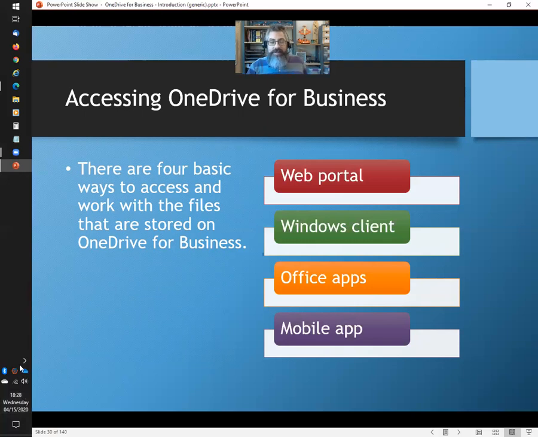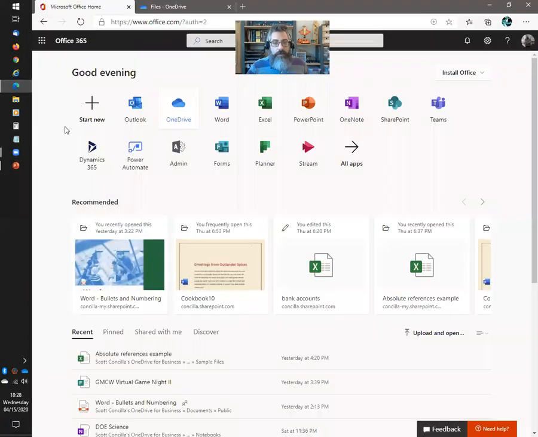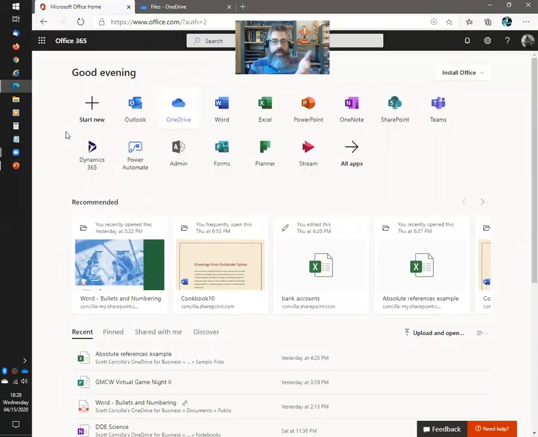All right, so let's briefly talk about what these methods are, and then we're going to go into some detail. First off, there is a web portal. I've actually got that all up here already. If you're familiar with Office 365, you should be familiar with the Office 365 portal, which you get to at portal.office.com. When you go to that site, you'll log in. You can click on the OneDrive tile. It's right there.